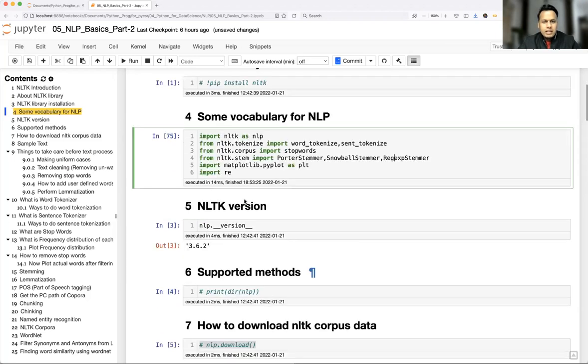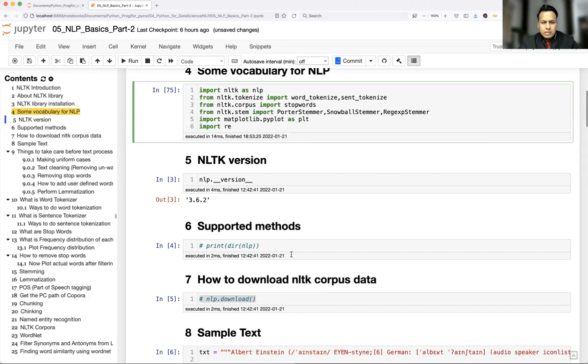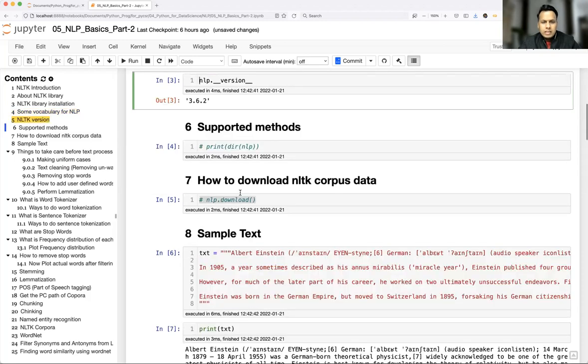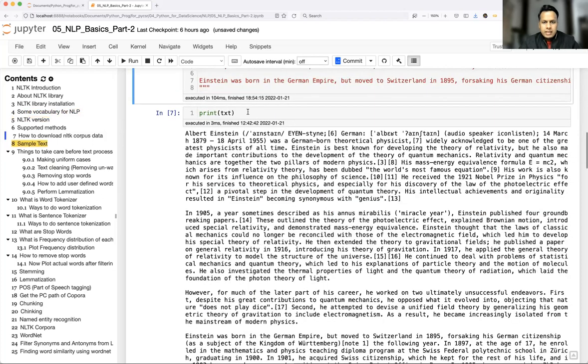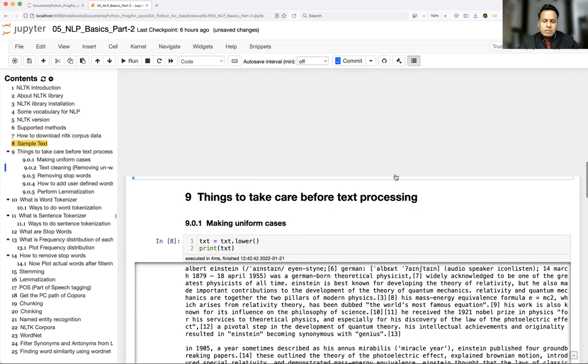We have seen the NLTK version, which is 3.6.2, and we loaded the sample text. Let me load it again, and we printed the text. Okay, up to here all good. Now text cleaning, removing unwanted characters.